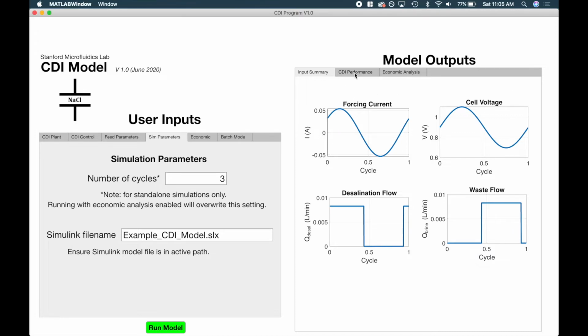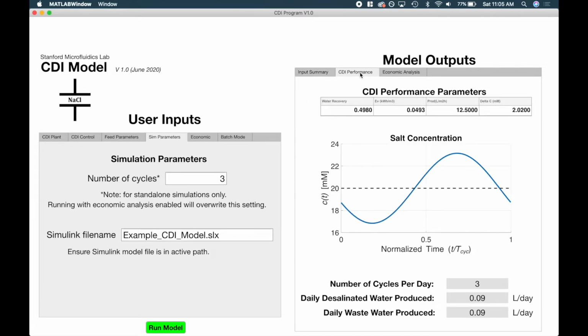In the next tab, we have CDI Performance. This will give us all of our CDI performance parameters that result from the simulation that we have run. So things like water recovery, volumetric energy consumption, which has units of kilowatt hours per meter cubed of water, productivity, which is water produced per meter squared of the electrodes per hour, and then volume average desalination depth. So this is the average desalination depth that we're achieving with our current setup. This plot here is a plot of salt concentration through time in the effluent.